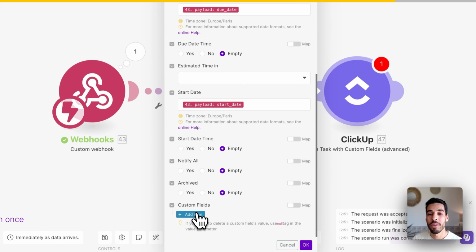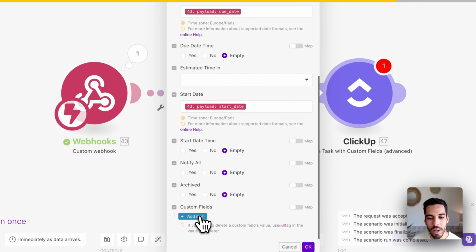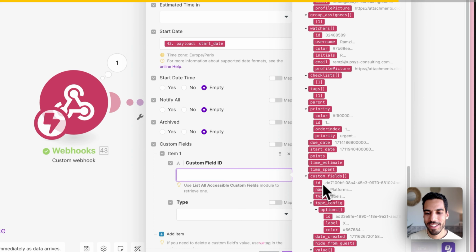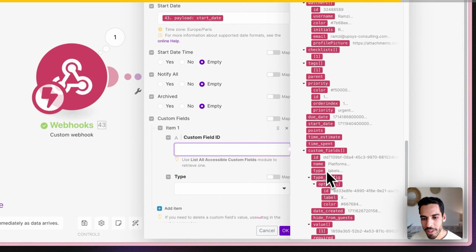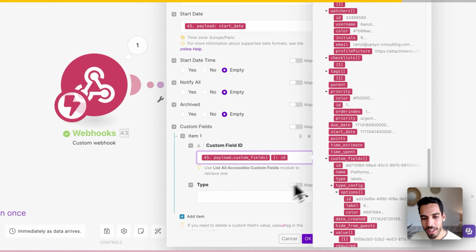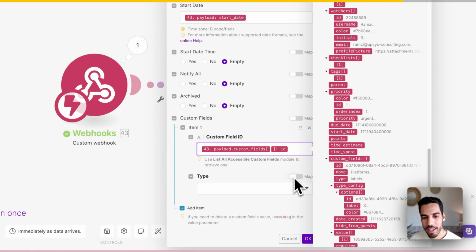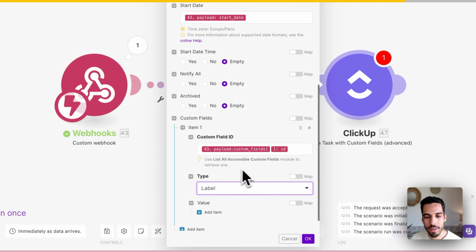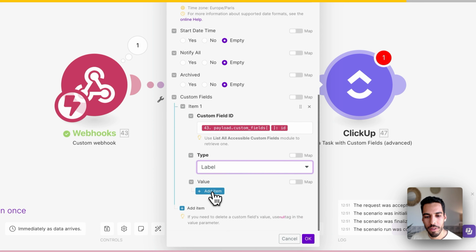Now, the last thing we have to update is going to be the custom field. We're going to add an item. You're going to search for our custom field ID. It's down here, custom fields, platforms, and the custom field ID is this one, custom field ID. And then we're going to select the type. This is actually a label custom field, and it's going to ask us for the values.